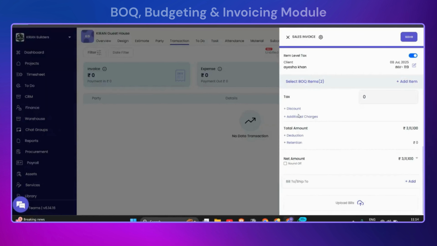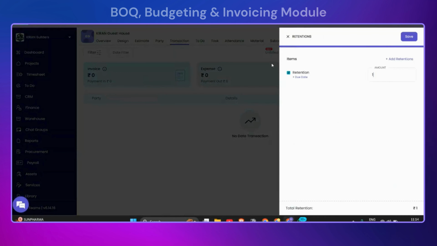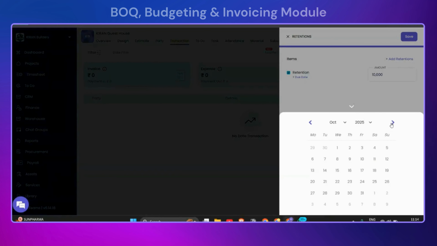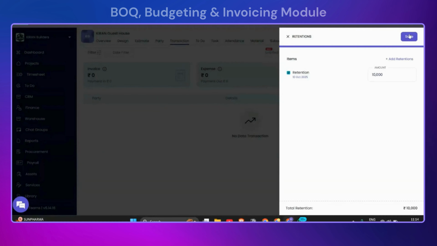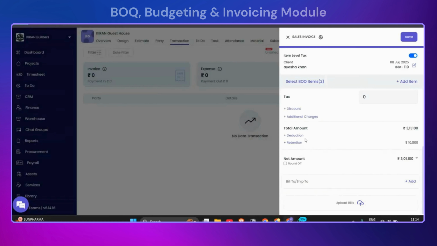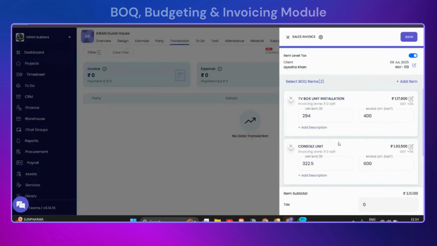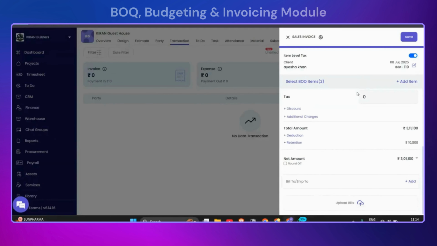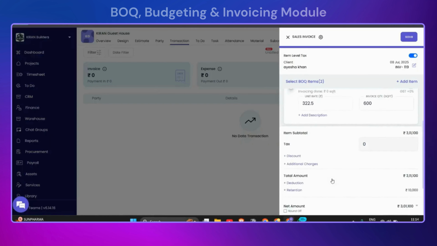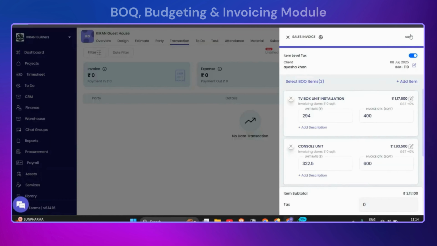Further, any kind of discount, additional charges, you can add all of that. Any deduction like TDS, you can add that. Any retention amount you want to retain after a certain time, you can add that. So let's add a retention amount of 10,000, which I'll be retaining. You can add a due date, like I want to retain this on or before 10th of October. So the system will give you a reminder on that particular day that you have to return this much amount to this client. Then further you can attach any kind of bills or any documents. You can add the bill to and ship to address, and you can just save this.